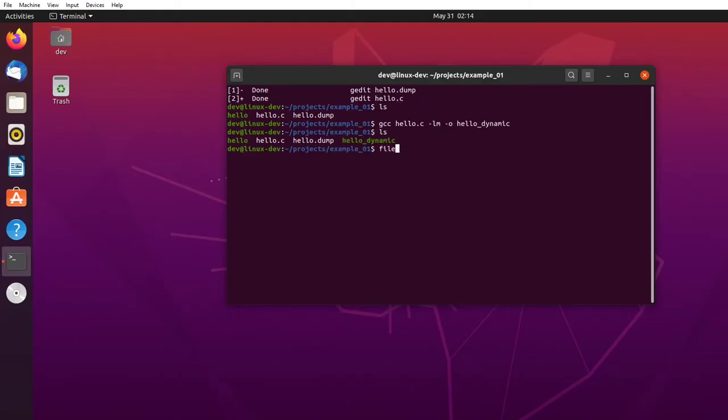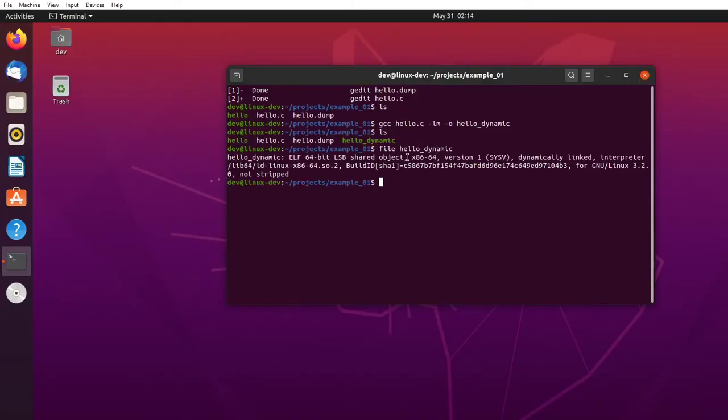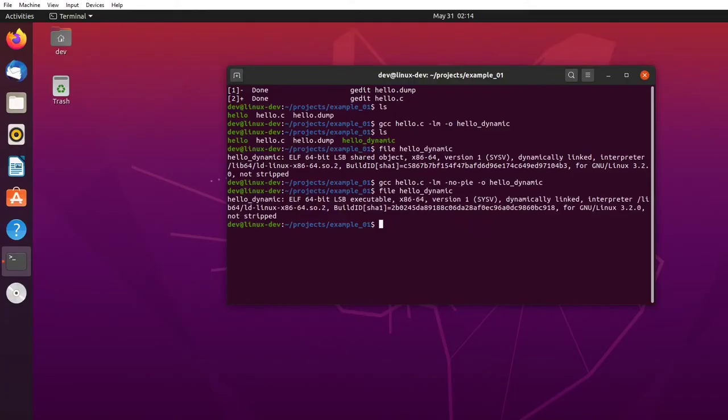So now when I call file on this, it tells us that it is a shared object. Now remember, because I didn't use the no position independent executable option, it makes it look like it's a shared object. If I did it again, but I put the no PIE option, and recompile it with that, and then I call file on it, now it says it's an executable, so that's fine. But the important thing here is to note that it's dynamically linked.